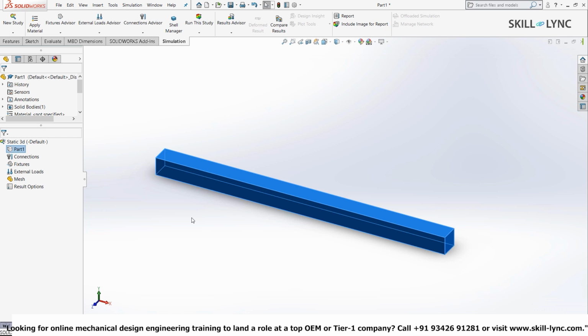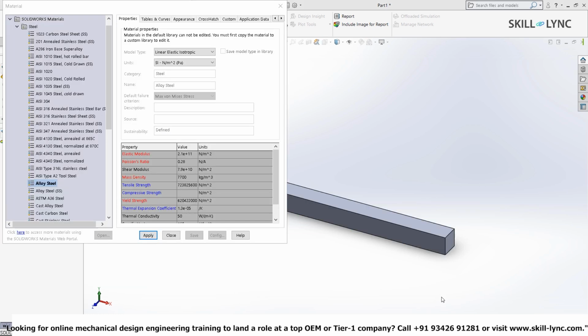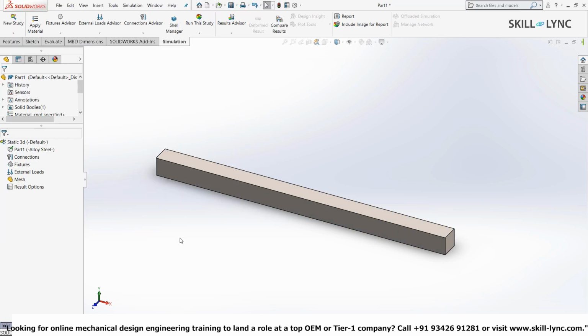We'll just wait for that dialog box to open. Okay, so we have our material dialog box open. Here I'll just select alloy steel and hit apply. Now let's press close. And our next course of action would be to set the fixtures here.